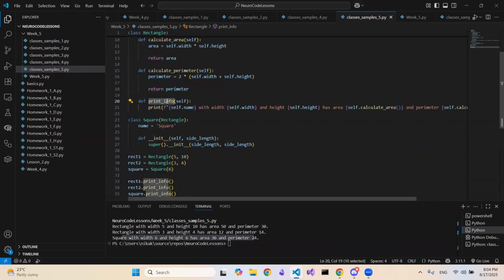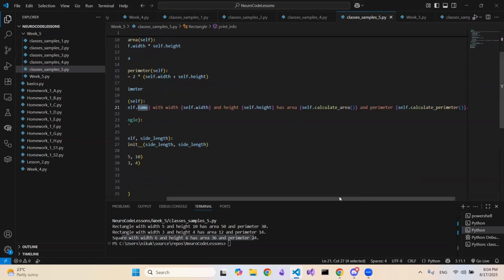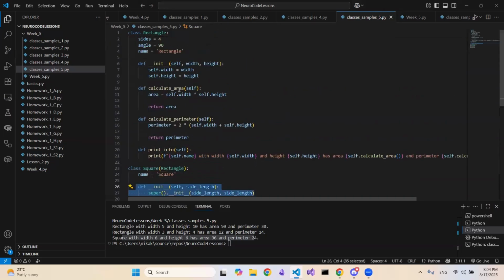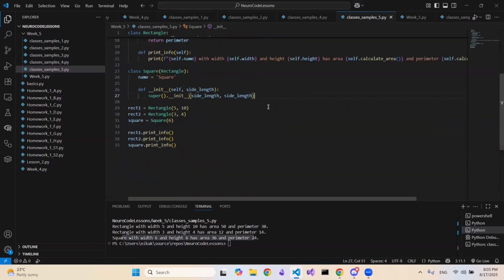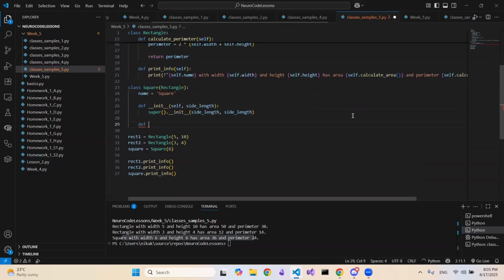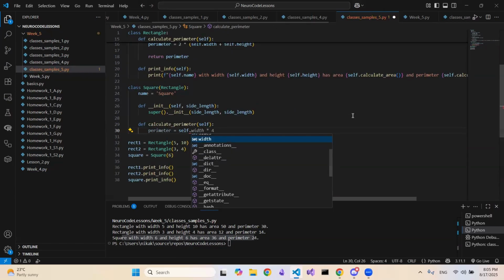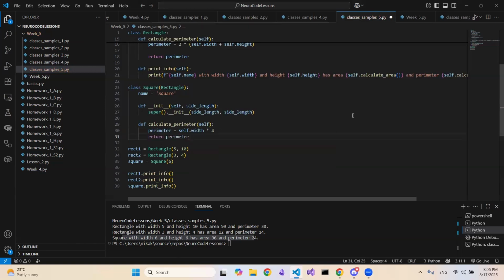So here we can say print info, we say the name with width this and height that, has area of this and perimeter of that. So you can see here, all the square had to do was get a unique name and define a different kind of constructor. It can calculate its area and perimeter just the same as the rectangle did. Of course, it can also decide to become more efficient and redefine what it means to calculate the perimeter, for example. You can simply say the perimeter is its width times 4, for example, and this will be true. This doesn't really make a difference, but we know that it might make it more efficient.